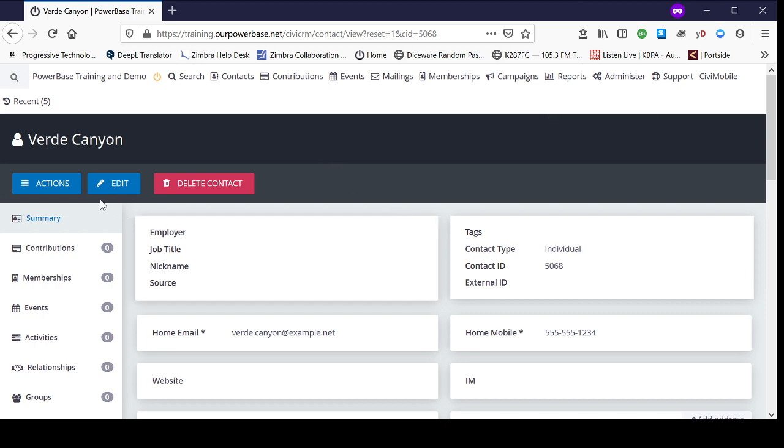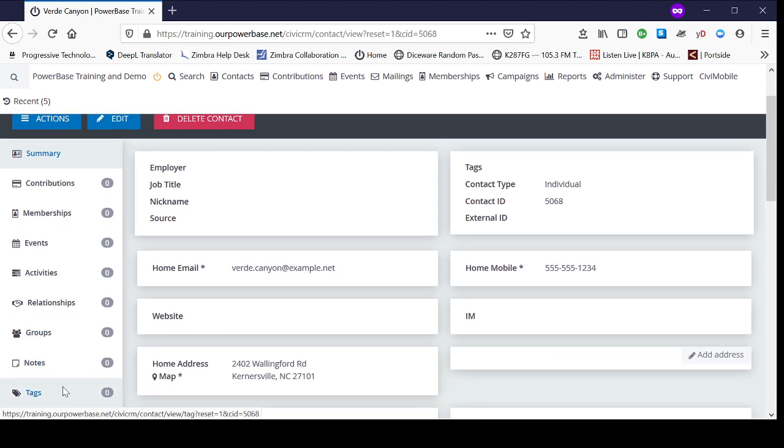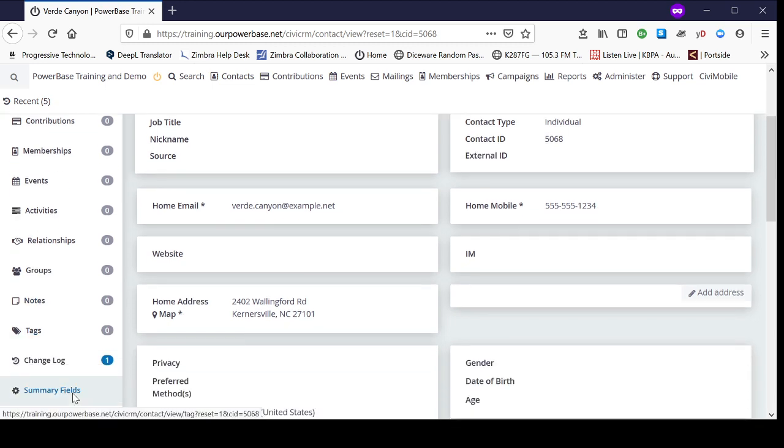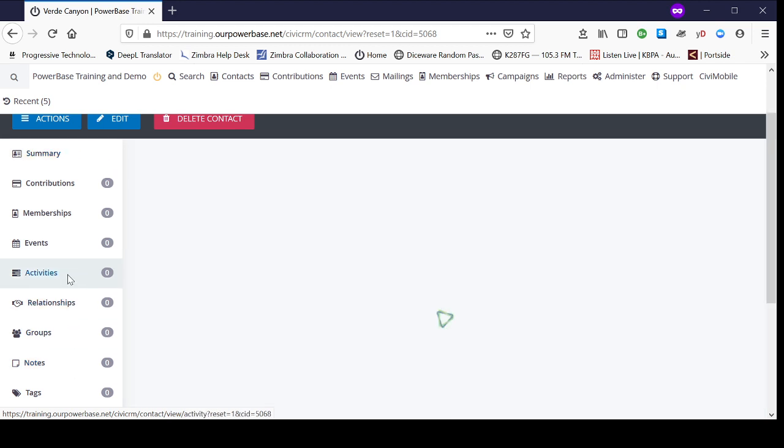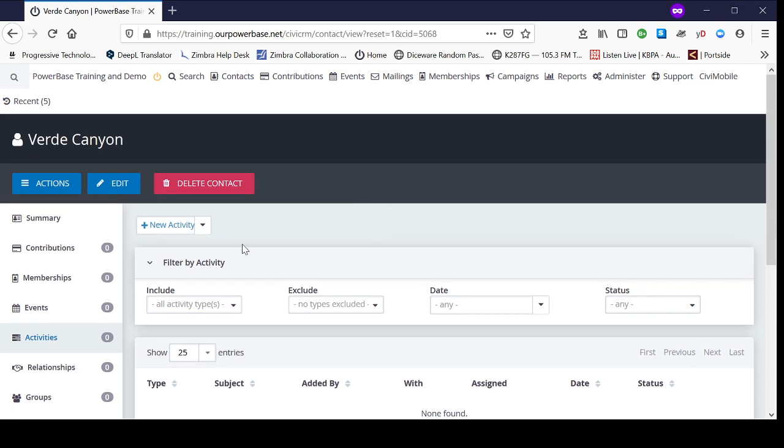Other information you can add here is if I go to activities. So I did a door knocking activity, so I want to enter that activity. On the left-hand side here, these are called tabs, and these are additional kinds of activities or engagements that you're having with the contact that you may want to enter. I'm going to enter activities. And in this case, this was a door knocking activity.